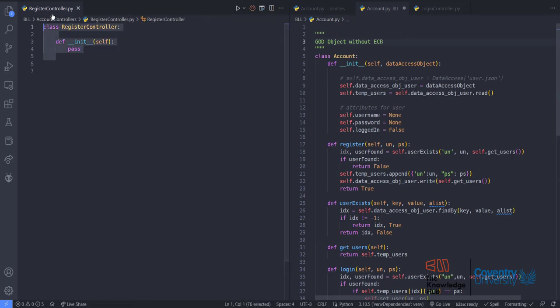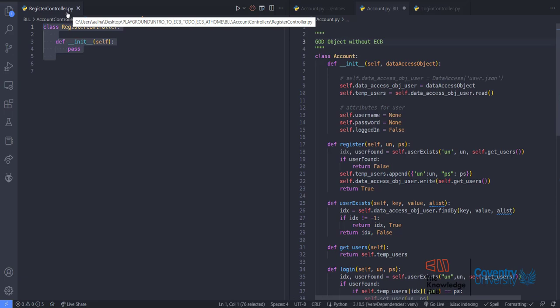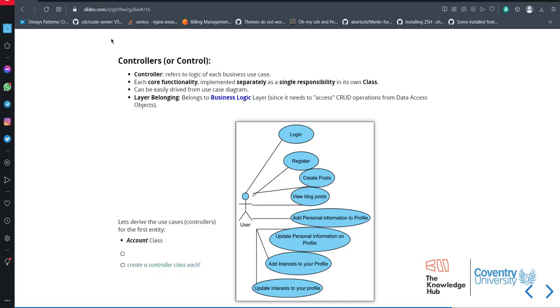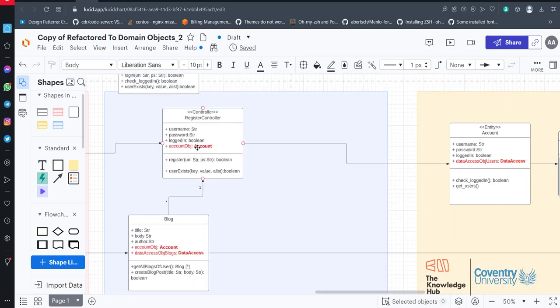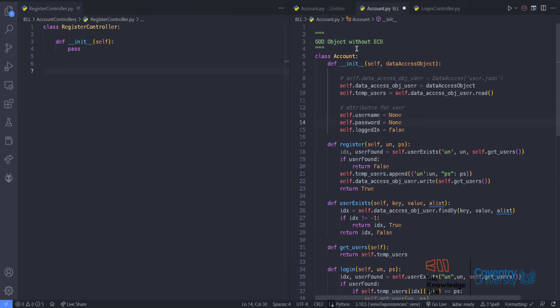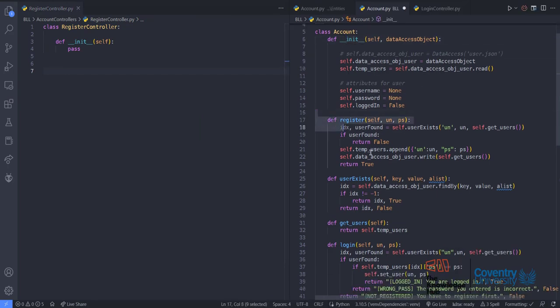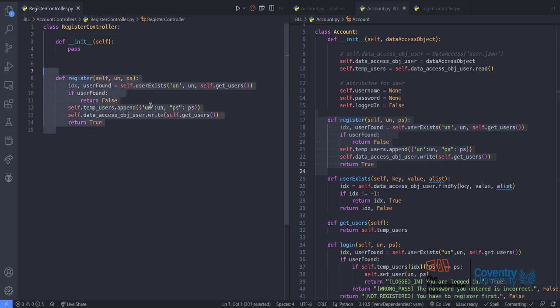What methods should you include in the register controller? What are the methods that we need in the register controller? Omar, what are the methods that we need in the register controller? Look at the method here. Register. You need the register method. You need the register logic inside the register controller. It makes sense. So let me go to the old account class and fetch the register implementation and paste it here. This is the first thing.